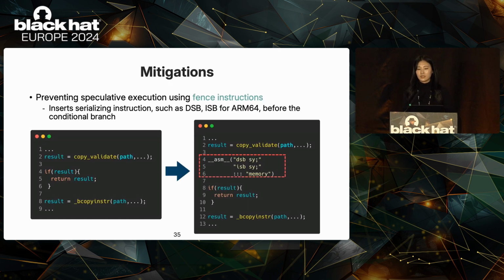So how can we stop this attack? The simplest way is to prevent the speculative execution within the gadget itself. To achieve this, we can use barrier instructions to control the execution order of instructions. In simple terms, it ensures that any instruction after it won't run until all the ones before it are completed.